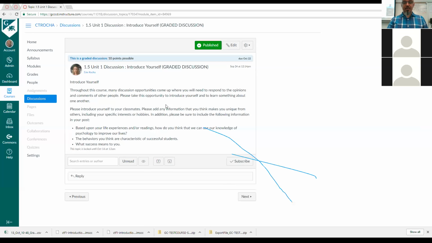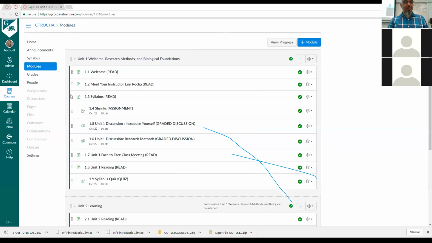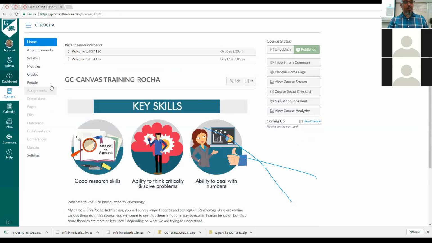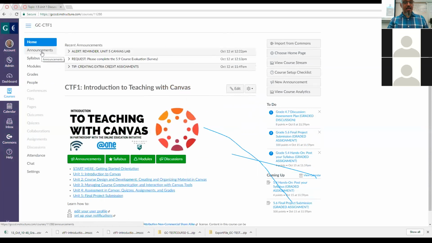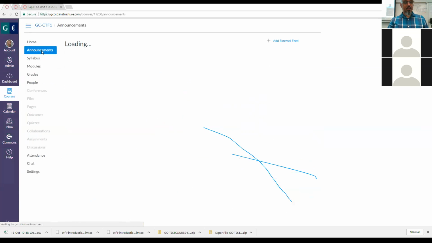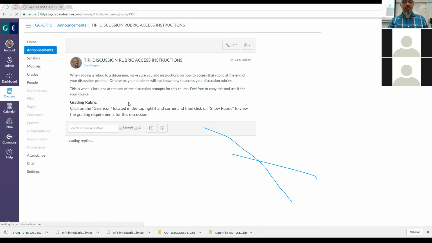As a student, if I'm brand new and I see this, I have no idea that I need to click this gear icon and then say show rubric. I made this announcement in the course yesterday. If you look at my announcements, discussion rubric access instructions. So I talk about when adding a rubric to a discussion, make sure at the very end of the prompt you provide students the instructions on how to access that rubric.